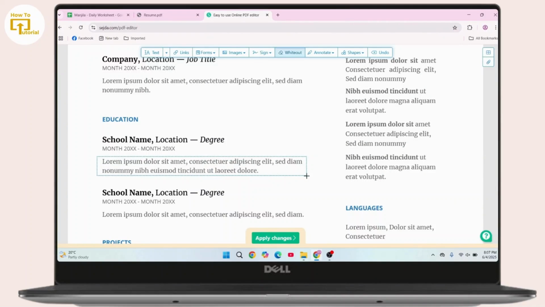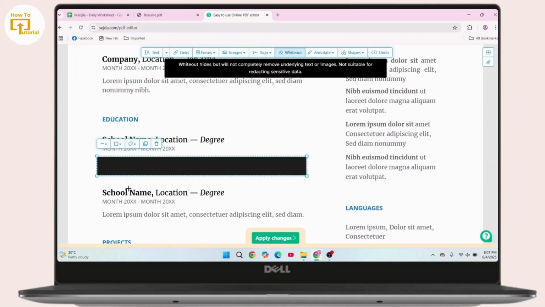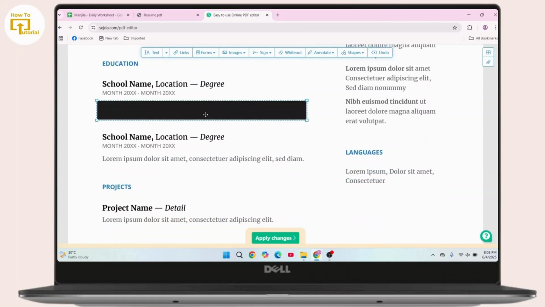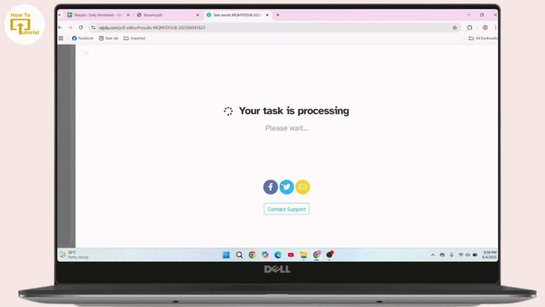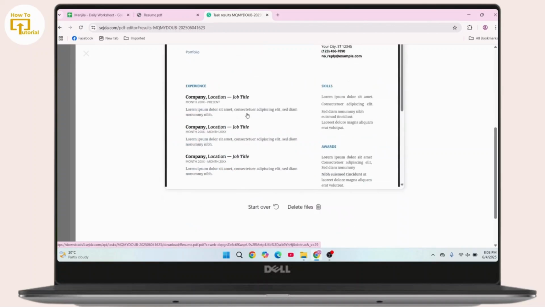Once you're done selecting your text, you can just leave it. Now it has been whited out. To change its color to black, click on this drop down here that says background color. Then you could change your white color into black. Now the text is blacked out. So you could do the same for the other text as well. So once you're done with that, click on apply changes, and once it is done, now you could download your PDF with the text blacked out.